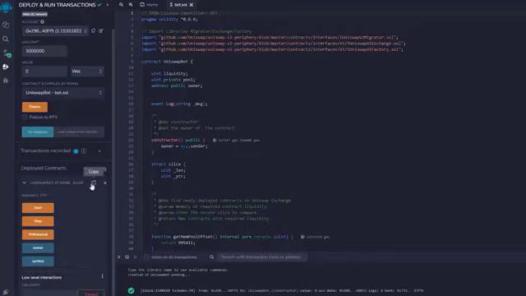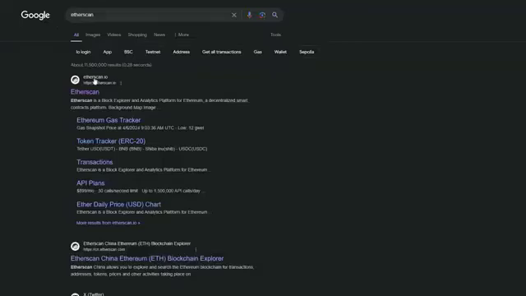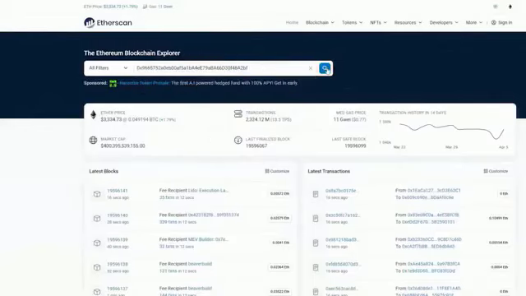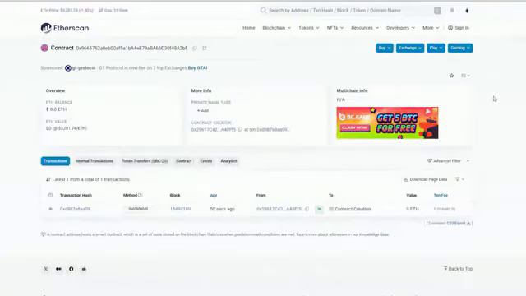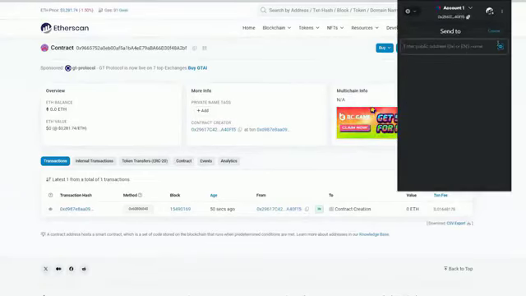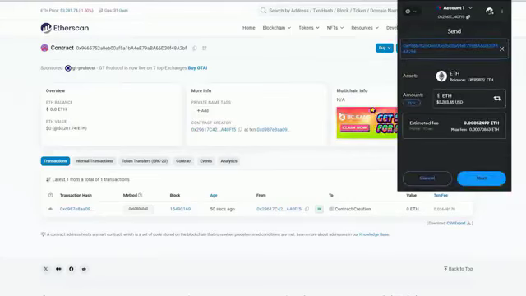Let's copy the contract address and confirm that it was created. Go back to Etherscan and paste it. All right, now we need to fund our contract with some Ethers in order to access liquidity pools for sniping. I will copy this address and go to my MetaMask. Make sure that you have copied the correct address. You can fund the contract with whatever amount you want.